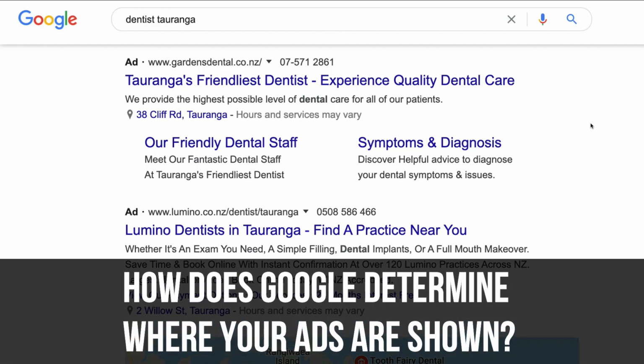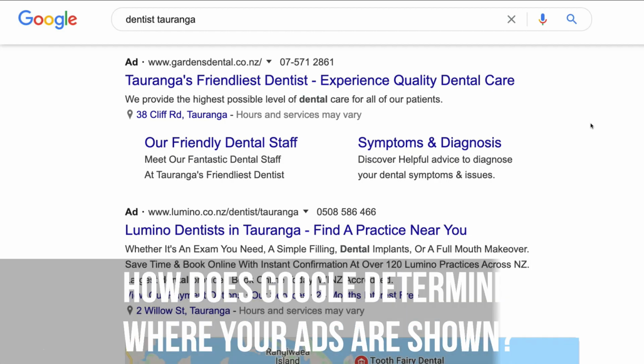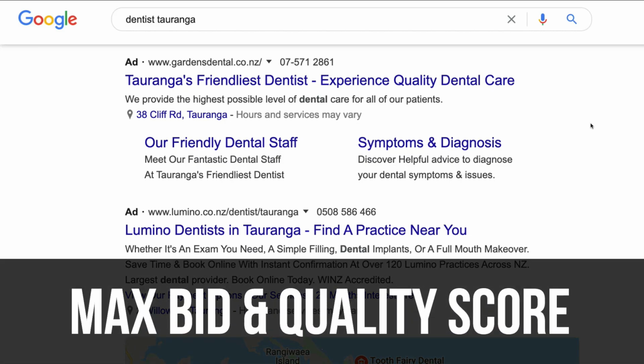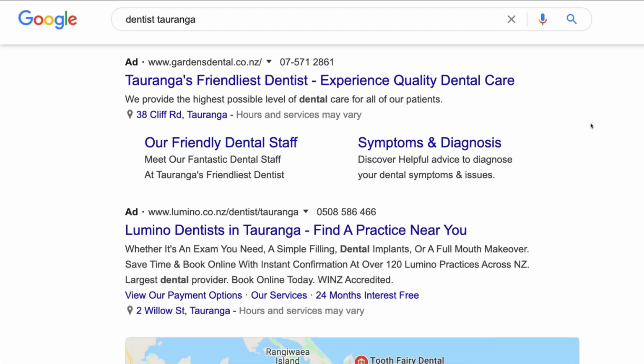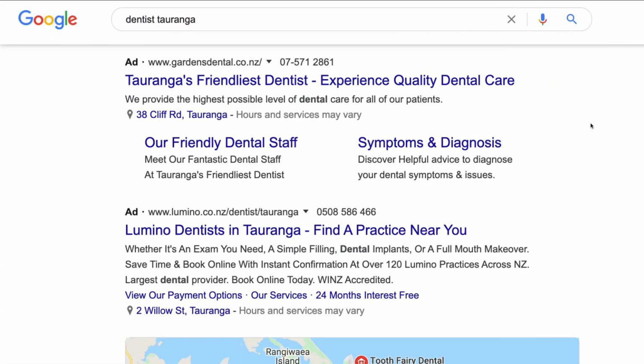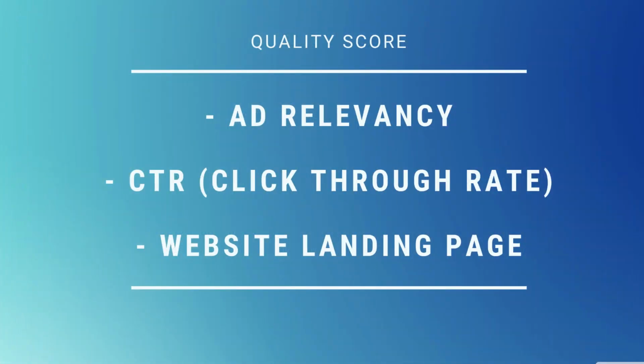Now, how does Google determine where your Google Ads are shown? Well, there are two factors you need to consider: your max bid and your quality score. Basically, the combination of how much you're willing to pay for a potential customer to click on your Google ad and the quality of your ad itself, which includes the ad relevancy to the search query, the CTR, click-through rate, or likelihood that someone will click on your ad, and factors to do with your website landing page.